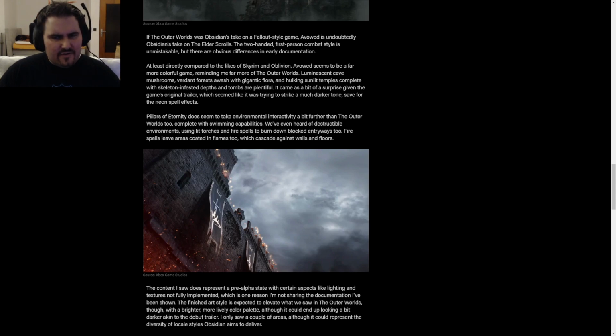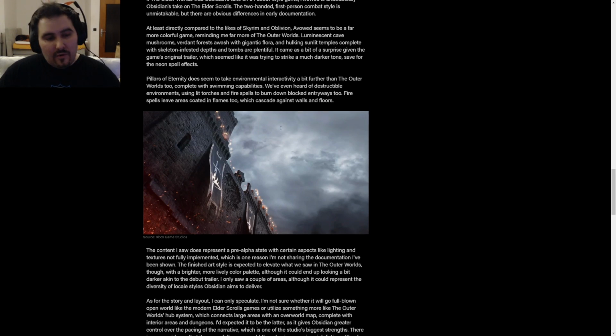You get the idea. They're using environmental interactivity, complete with swimming capabilities. We have even heard of destructible environments using lit torches and fire spells to burn down blocked entryways too. Fire spells leave areas coated in flames too, which cascade against walls and floors.